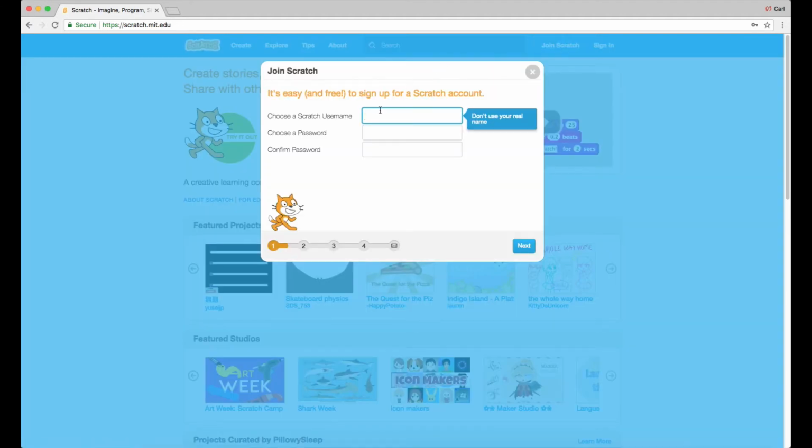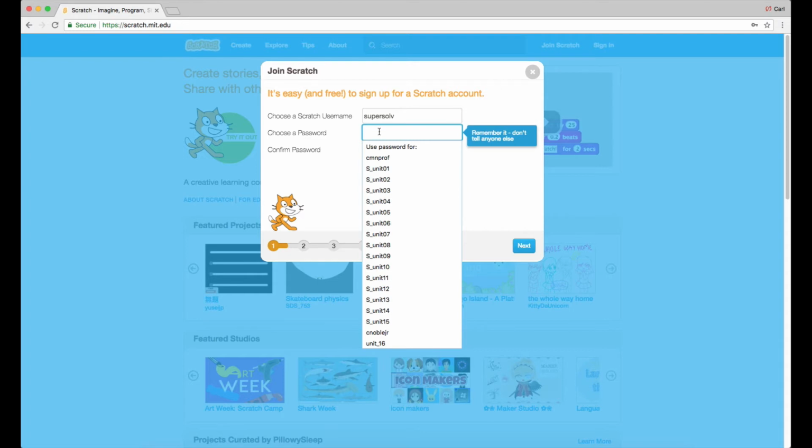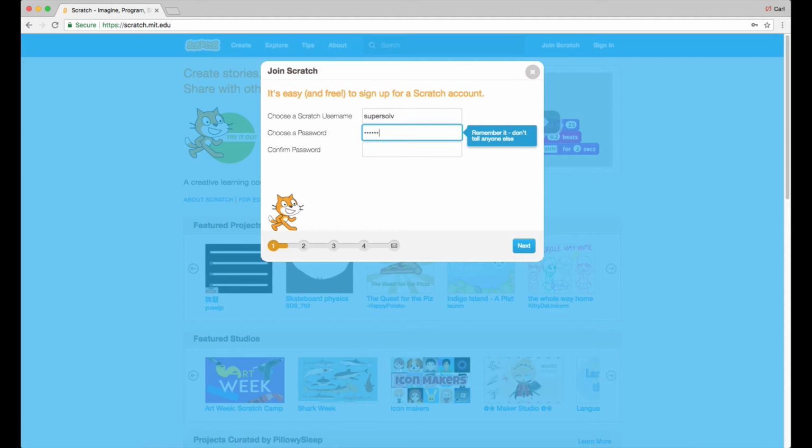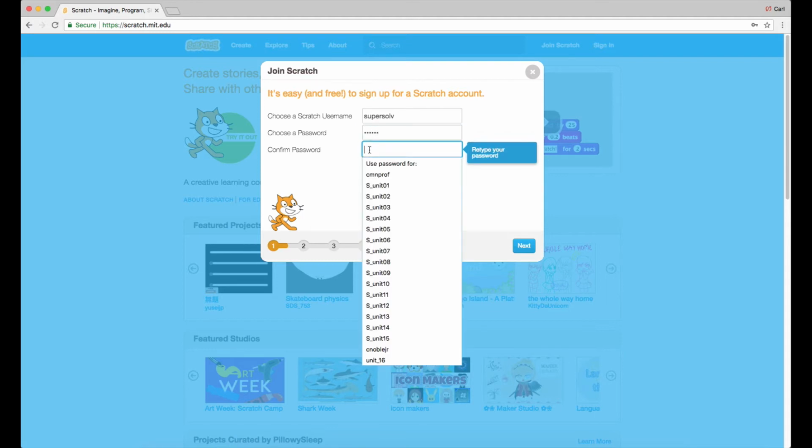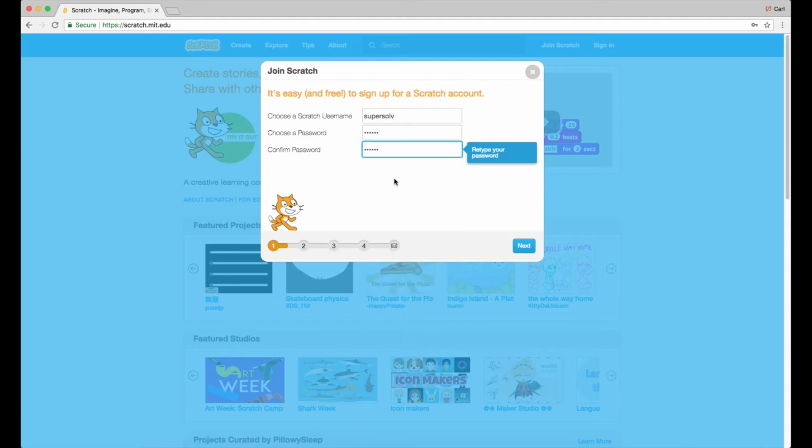So choose a new Scratch username. I'm going to choose SuperSOLV, say, and it says don't use your real name. That's fine. And remember, don't tell anybody else, and create a password. So XXXZZZ, say I'm just XXXZZZ. You have to confirm it.